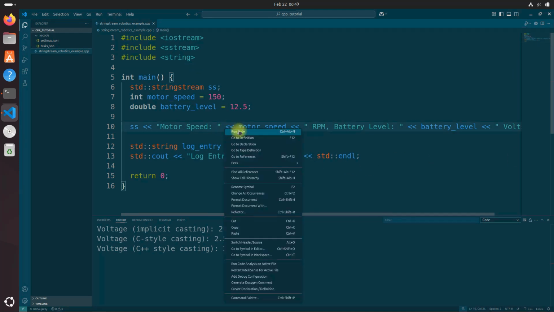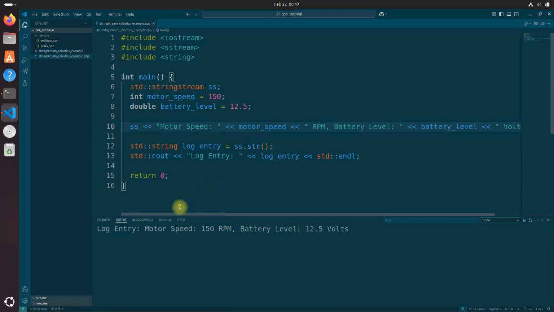Now let's run the code. And here we have log entry. We have our motor speed, 150, and then battery level, 12.5. So you should see the output just like this. Nice, in a single log entry. This demonstrates how stringstream can be used to easily manage and format diverse data types.